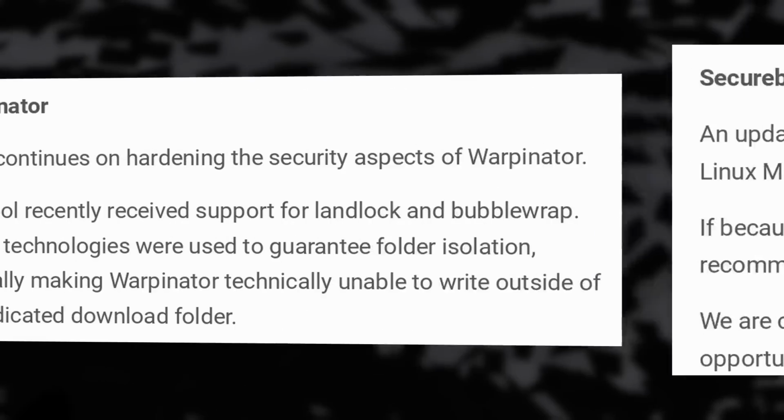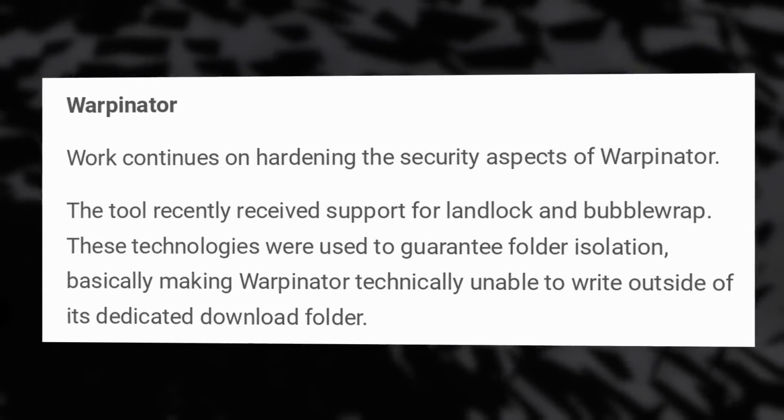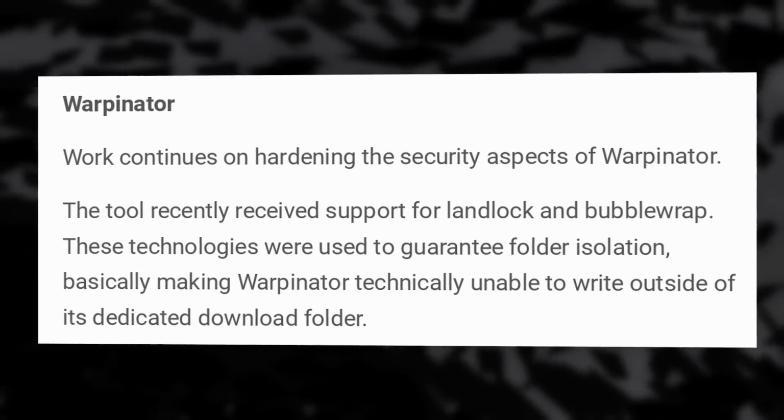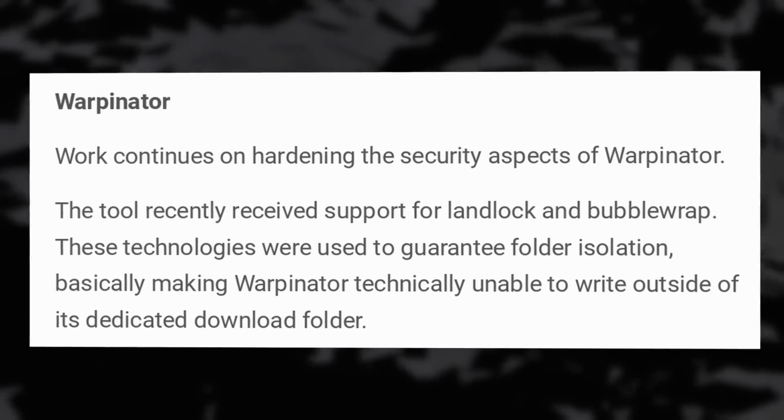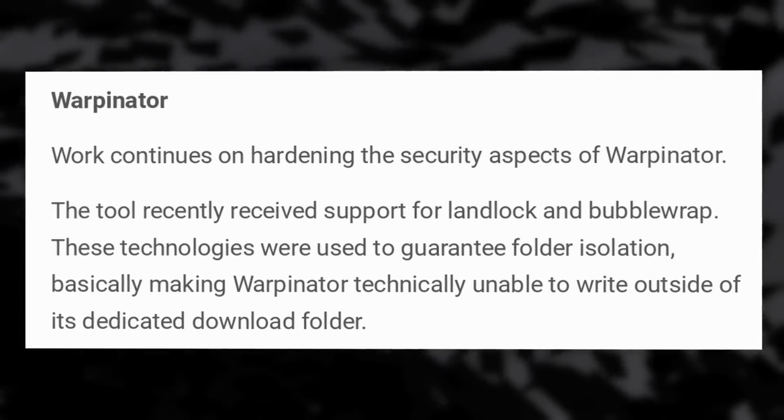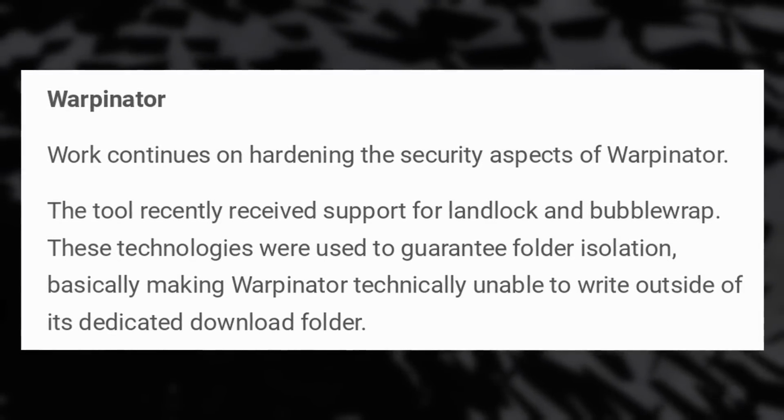They also continued working on Warpinator, which is a computer-to-computer file transfer app. It now supports Landlock and Bubble Wrap, which ensure that Warpinator cannot write anything outside of its dedicated download folder.